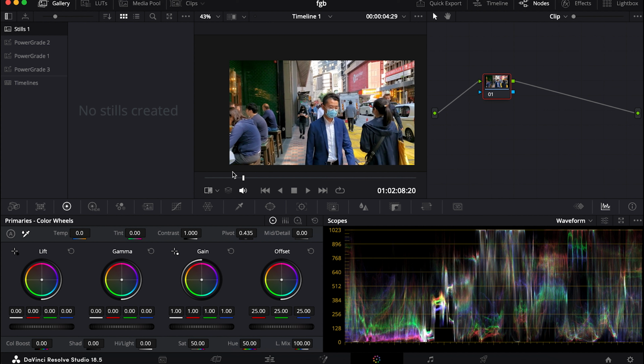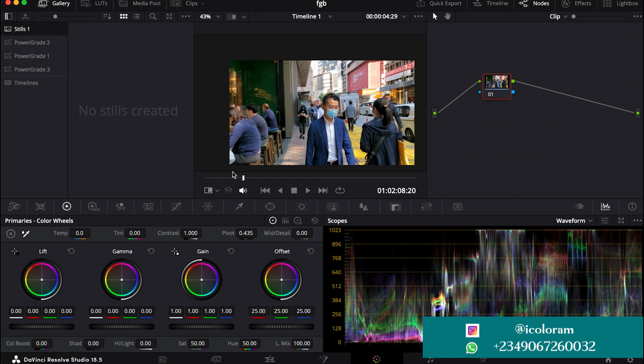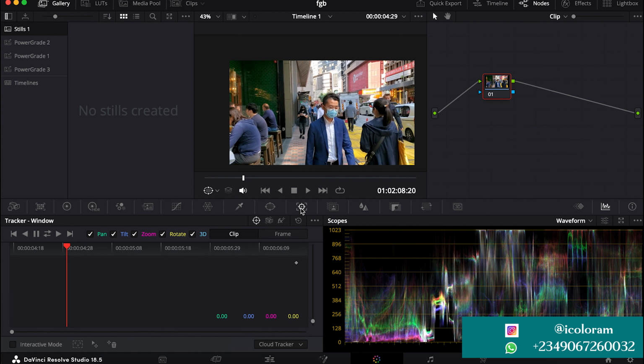But after this video, I will make 2 bonus videos. In the first one I'm going to discuss nodes, to help you understand how each type of node works, before we go into the last video that I'm going to make, which is the full process of color grading an image or a video from start to finish. So this is where we are today, the tracker window.